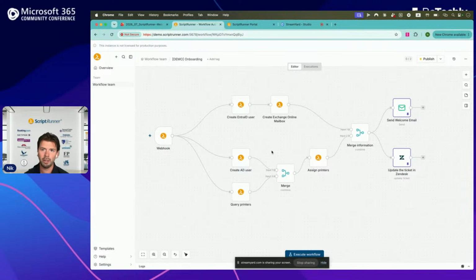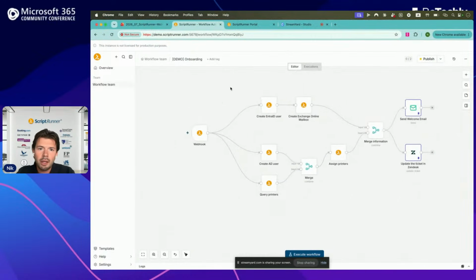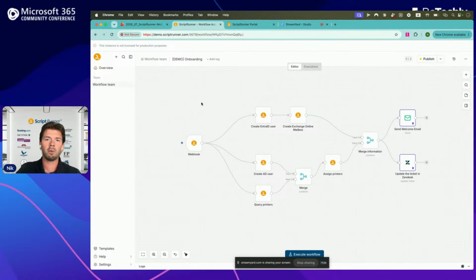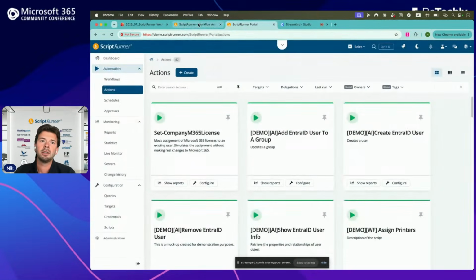The way we enable this with ScriptRunner is with the Workflow Engine, which is based off n8n. And the way it works here is, as you can see, this is a drag and drop interface. These are so-called nodes. And this thing is connected to your actual portal. And let's say we've created different actions, right? For this one, let's see.